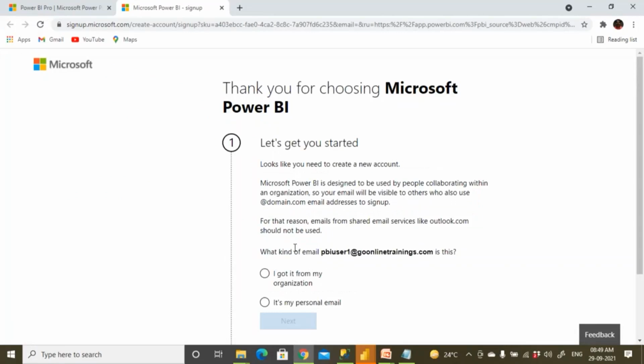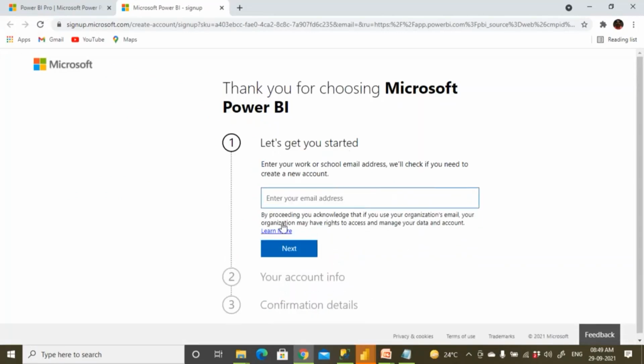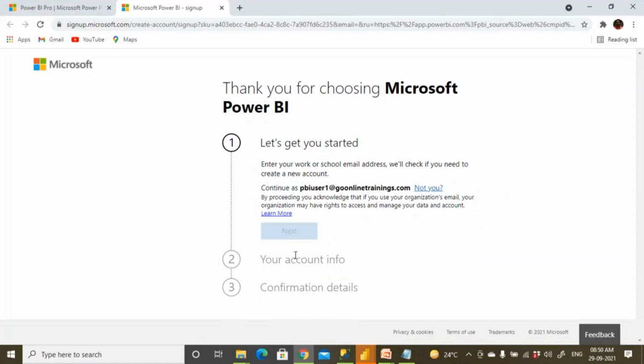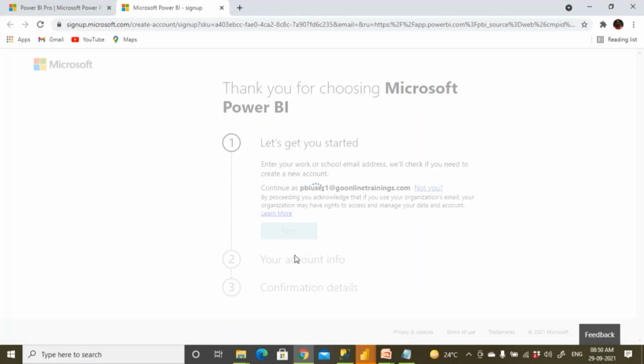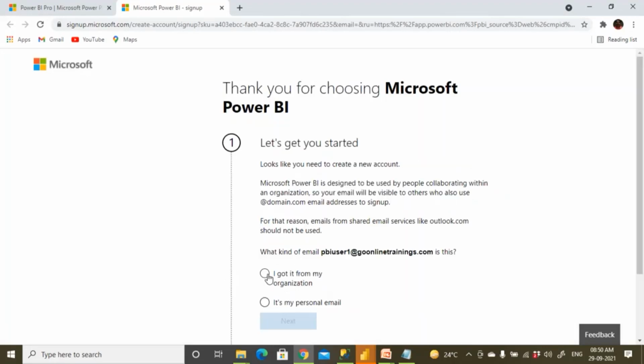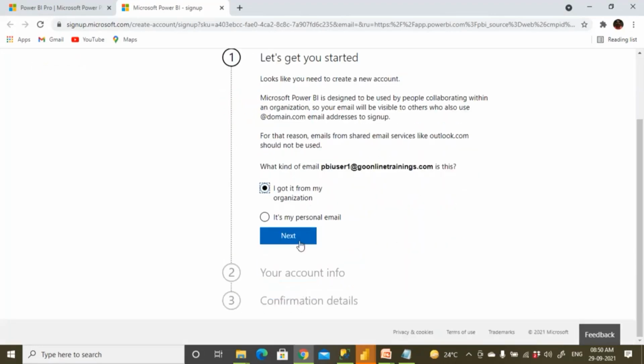Then it is asking me what kind of email it is. Is it from the organization or is it my personal? When you say personal and click next, it will go to the first page again. See, now it is going to go to the first page. So don't do that. Always click on next. You can tell them that you got it from my organization. So click next. If you click on this, you will go to the first page again. So don't choose this. Click next.